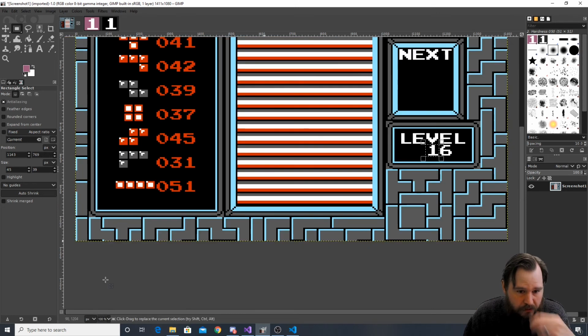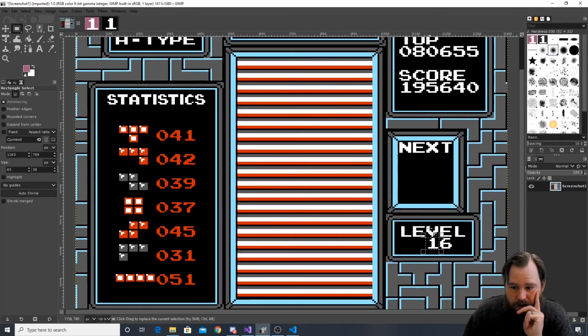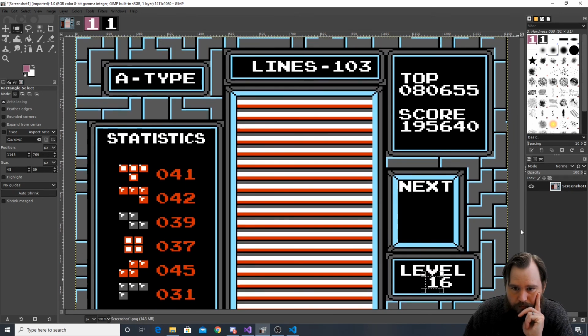Let's put this back to 100%. So this one is identical to this one. This one has 5 more white pixels. And now see, here's the issue. 5 more white pixels is going to be hardly noticeable.